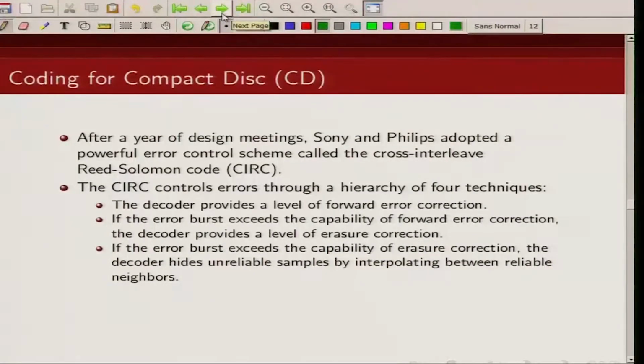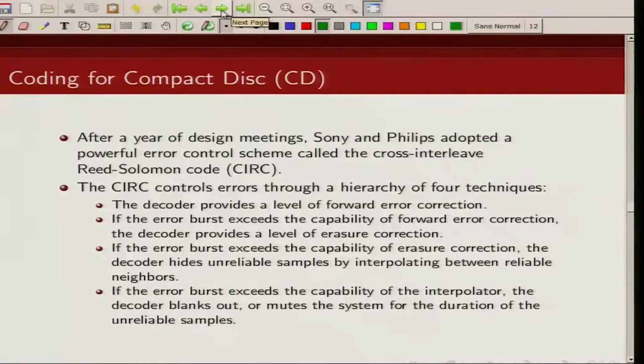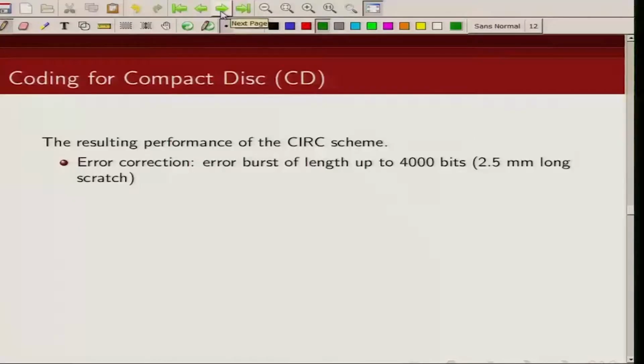If the error correction fails, at the second level the decoder can do erasure correction and try to recover that data. Third, if the error burst exceeds the capability of erasure correction, then it tries to do some sort of interpolation between reliable neighbors to estimate what the data is. And if even interpolation fails, then the decoder just blanks out and you will hear a kind of mute sound when the error is big enough that even the interpolation cannot work.